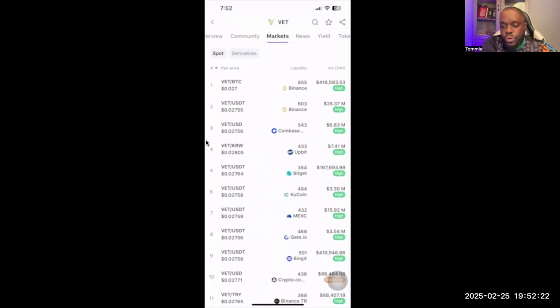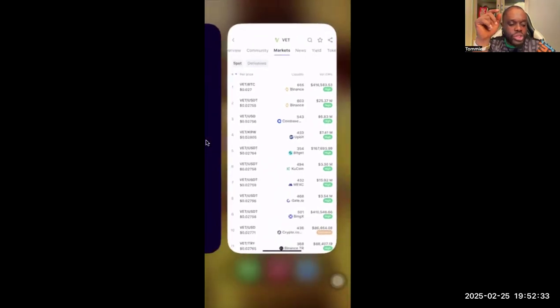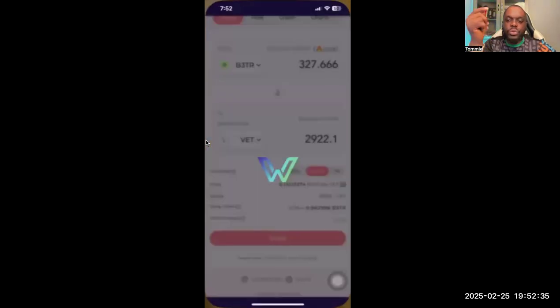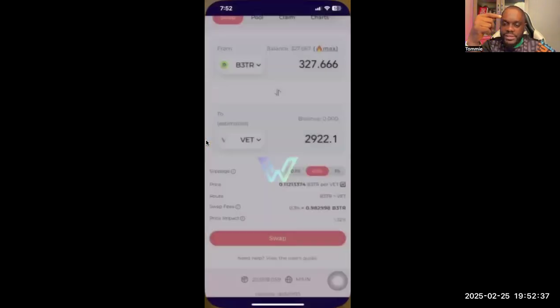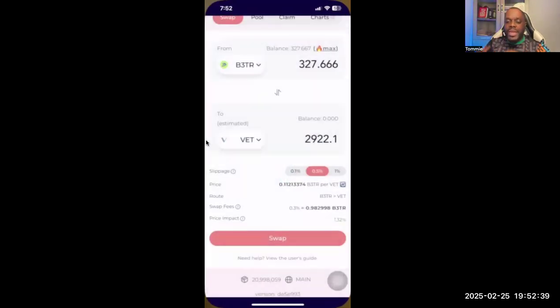And the value is okay. It's 0.027. Unlike which other one? B3TR is like 2 zeros. This one is just 1 zero, 0.027. Look at it here. So that's why we want to change it to VET. Hope everybody is following. So when you get here and you have it like this, then you just click on swap.